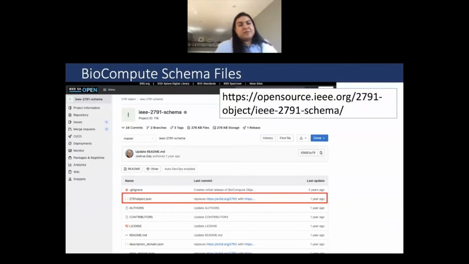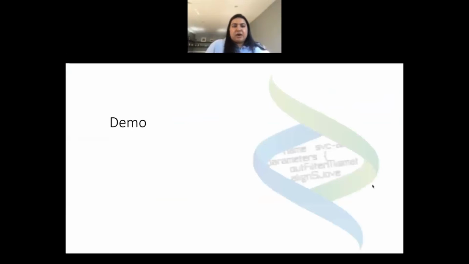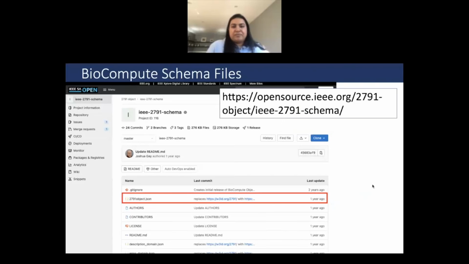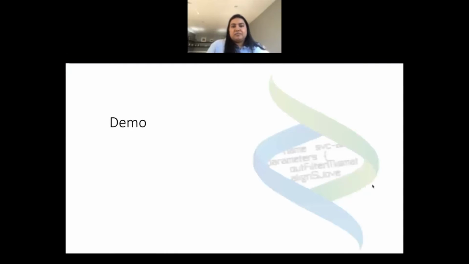So the BioCompute schema is kept, as I mentioned, in an open source repository on GitLab. We can access this from the portal, IEEE documentation, and open source right here. I'll walk us through that. I've included a URL on this slide deck here that you will have access to after the presentation.